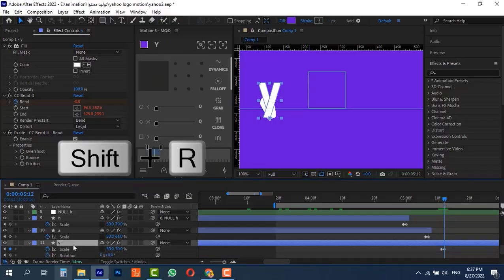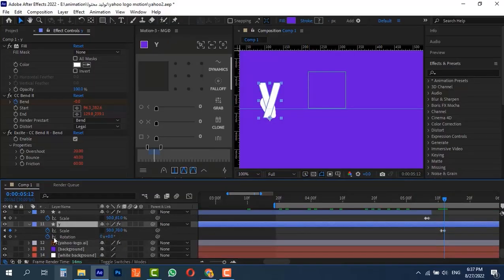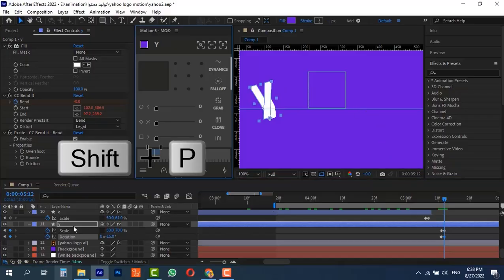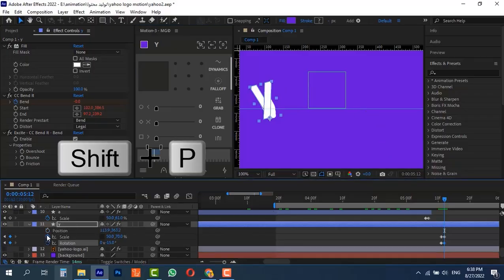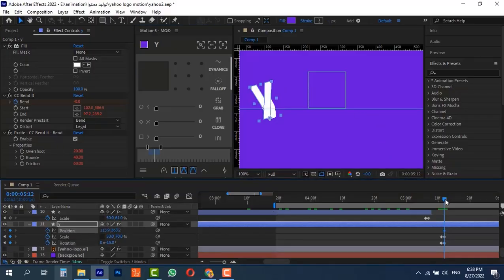Hit Shift R and add a rotation keyframe. Rotate it a little as it is being eaten inside. We can also move it a little. Hit Shift P and give it a position. And like in the video, I move it a little so that it fits inside the ball.